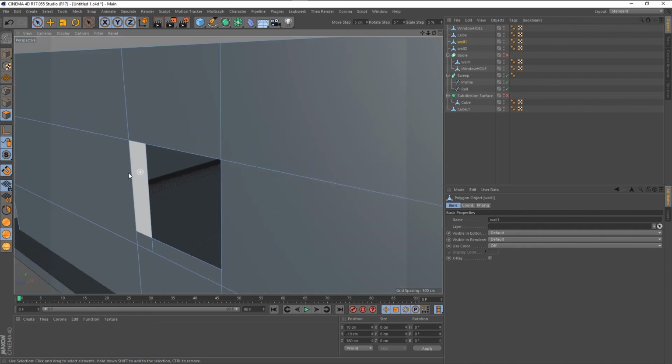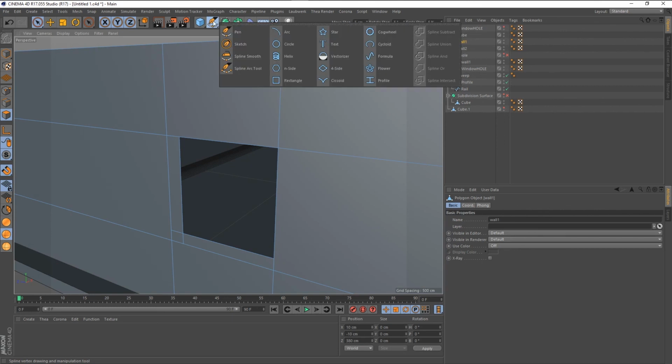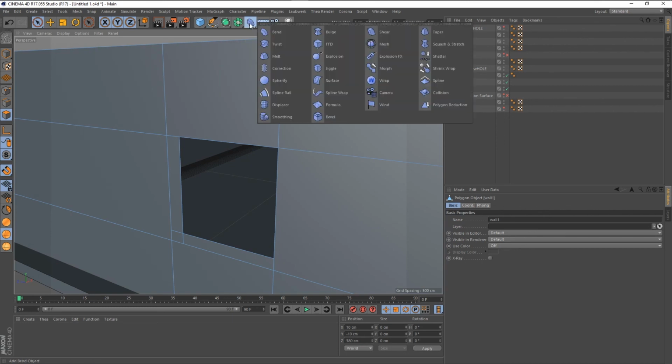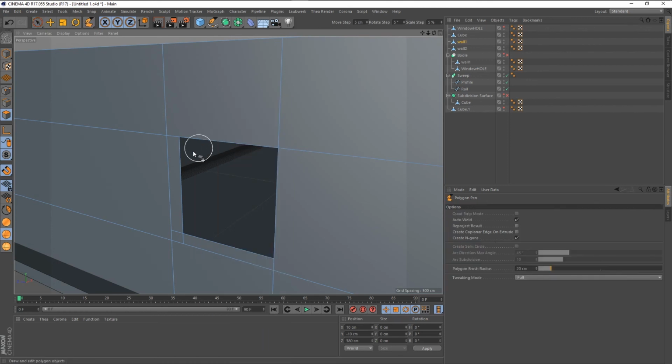Okay, so now we've got our window, and now we simply need to bridge. So the best way to bridge is to use the polygon pen tool. And where is our polygon pen tool? Polygon pen, there it is. ME is the shortcut.